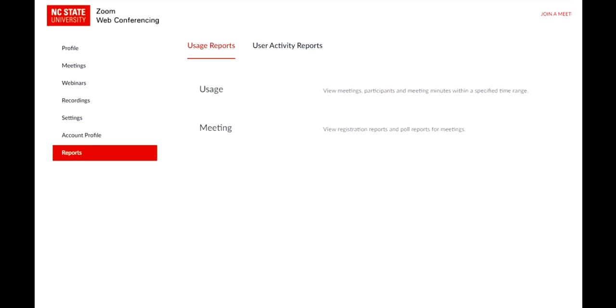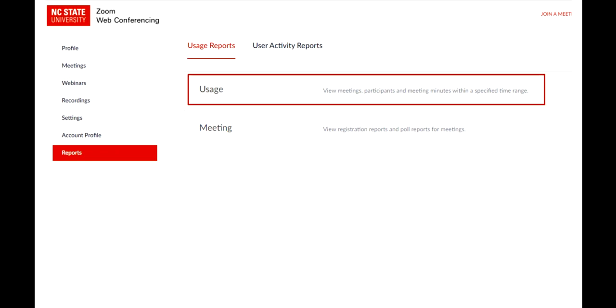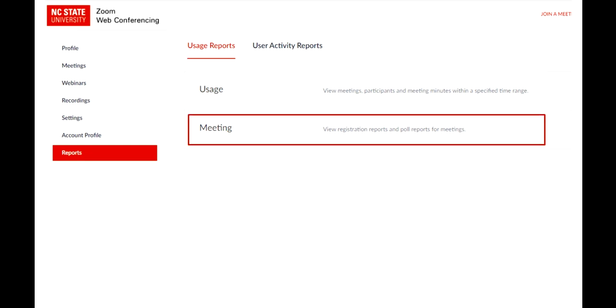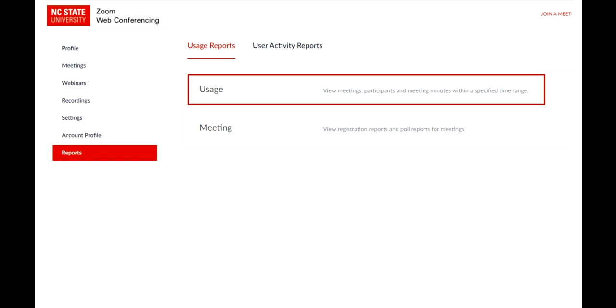Once in the web portal, choose Reports from the left-hand menu. You will see two report options. Usage reports are where you see your meeting and participant information. Meeting reports are where you will find poll reports, and if you require registration for your meetings, registration reports. Let's look at usage reports first. If you're logged into the web portal, I invite you to follow along by clicking on Usage now.